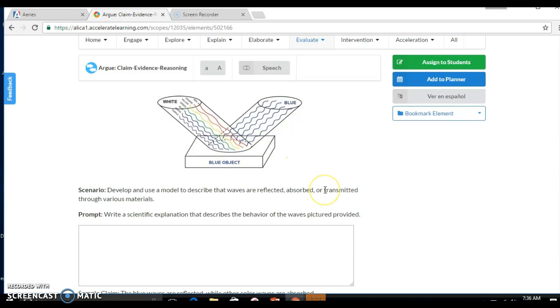Or this other idea, which is transmitted. Transmitted, again, means it goes through the object, just like light can go through glass or a window. It's asking you, will this light go through it? Will it get absorbed, or will it be reflected? So we have to try to make sense of this. You're going to write or draw what you think about that, based on this picture. It says, write a scientific explanation that describes the behavior of the waves pictured or provided.